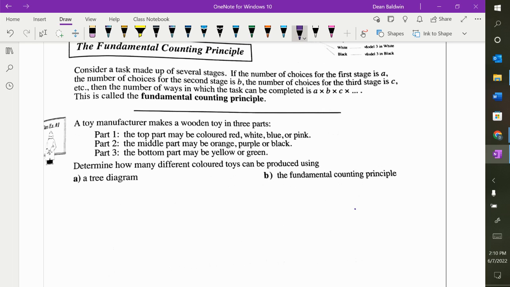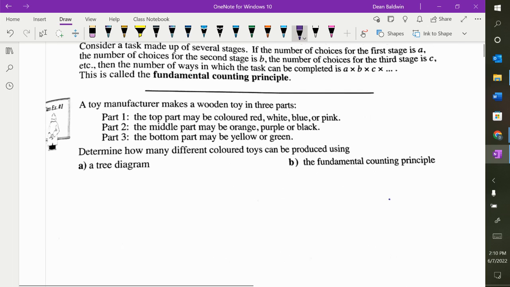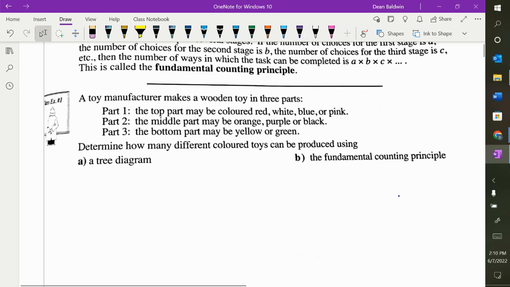Right? Has anybody done in their math a tree diagram before? Yep. Yeah? You draw a tree and diagram it. Exactly. So a tree diagram is used to figure out how many different options there are to make something, or how many different ways you can organize something. It's good for small sample sizes.